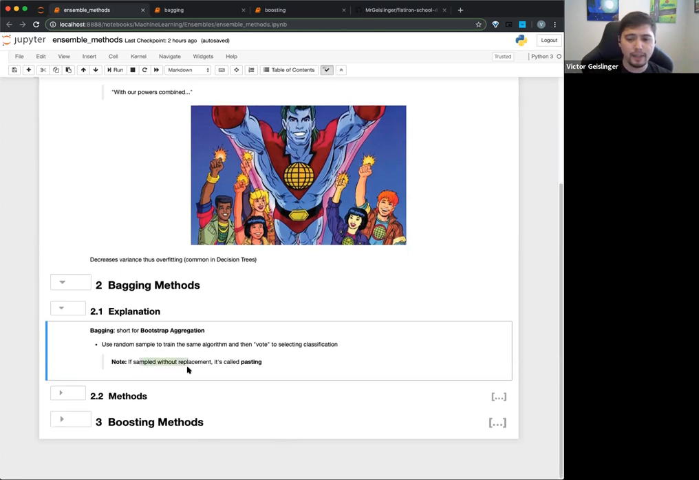I put a little note here that if you were not to use a bootstrap sample, so we're not using bagging anymore, but you do random sampling without replacement, so you don't put the name back in the hat, it's called pasting. Note that it's not as common to use this form because you don't get as much data, right? It's a little more deterministic. And so bootstrap tends to be a little bit better and more commonly practiced, okay?